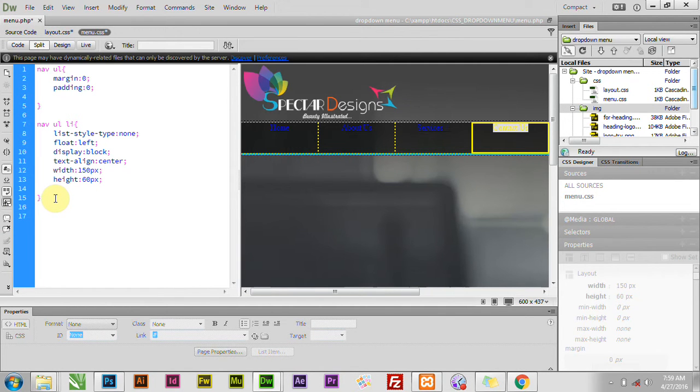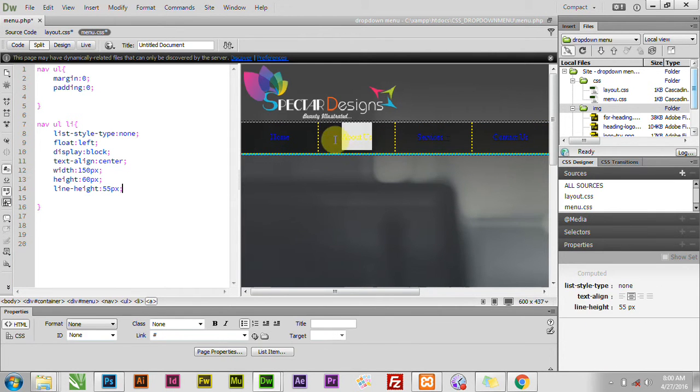In my menu.css file, I'm going to set a line height under nav ul. I'm going to set a line height of 55 pixels. Okay, after doing this, it is going to move down our menu items in the menu bar. Good. You automatically see that they've been centered.